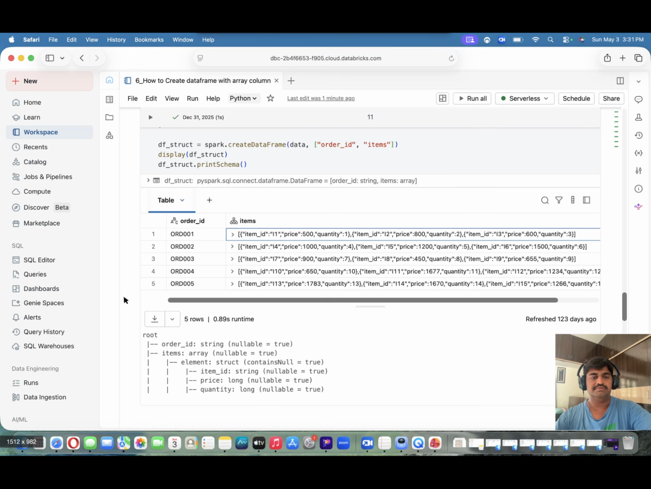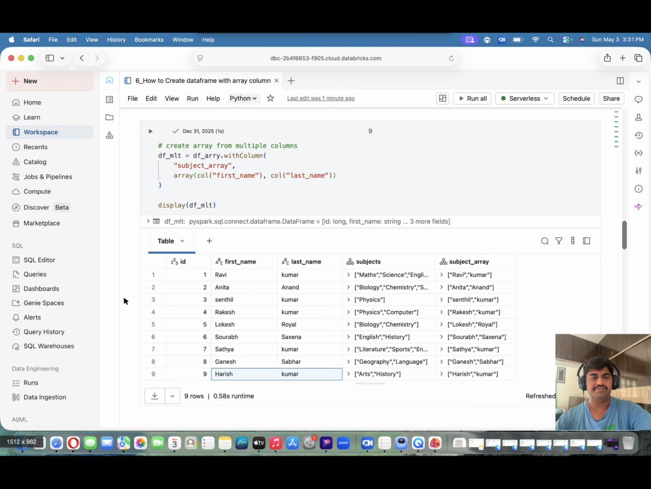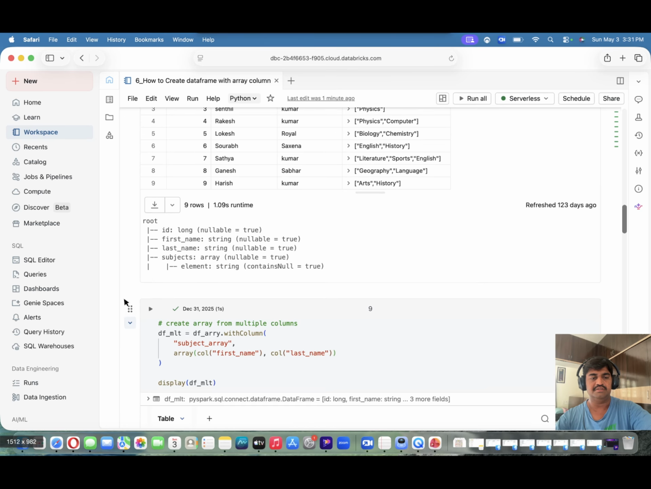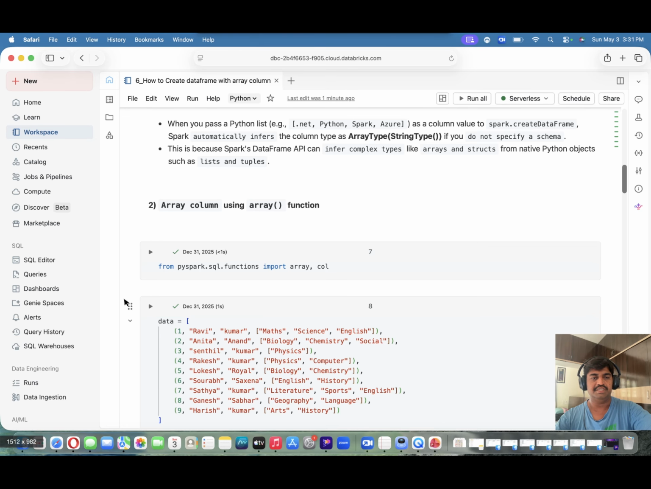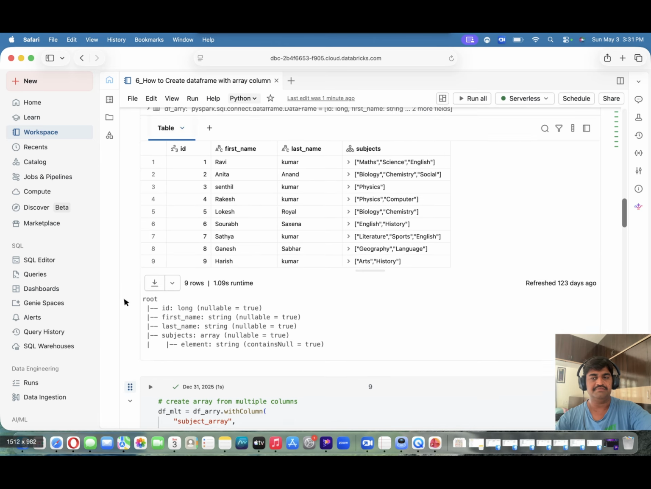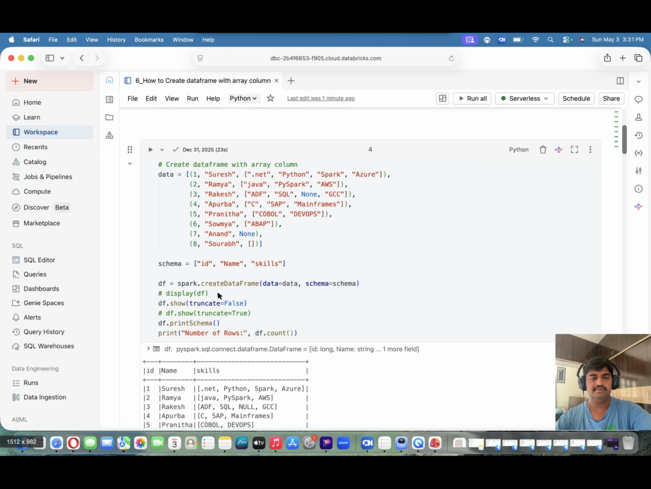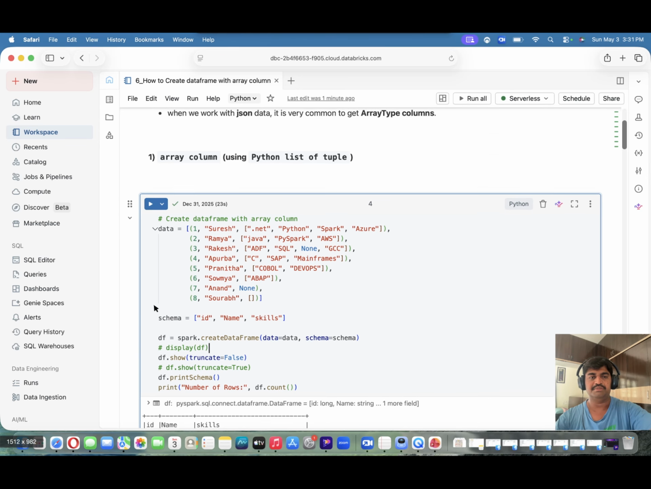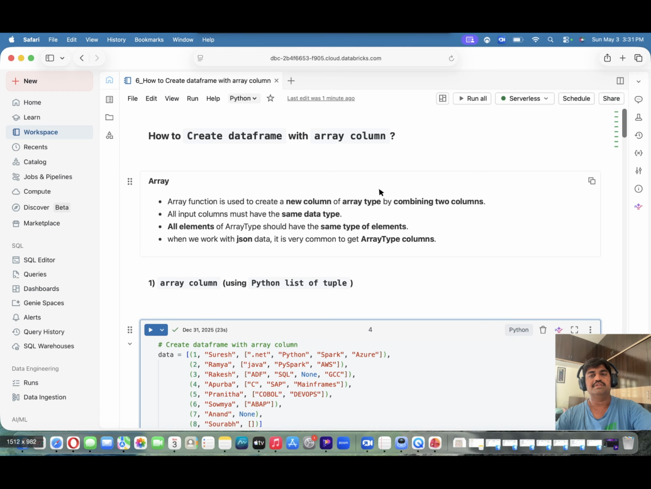So this one, and explicit schema we discussed, and array type column, array function. This is manual, and the same thing we discussed about explicit schema also. So I tried to cover almost all the scenarios in this video on how to create a data frame using array type column.